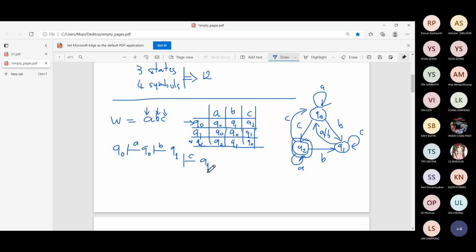After we have read all of the symbols in our string, this is the last state that the system is in. We look at this state and ask if it is a final state or not. This one is not a final state. We have only one final state, which is Q2. So we can say that W, which is ABC, is rejected. It is not accepted.